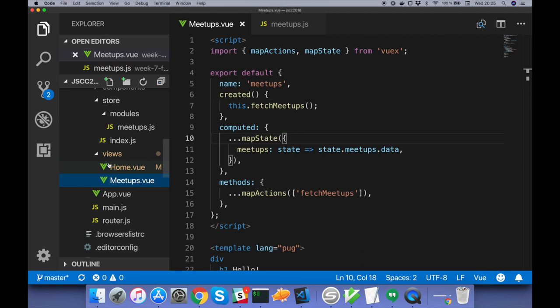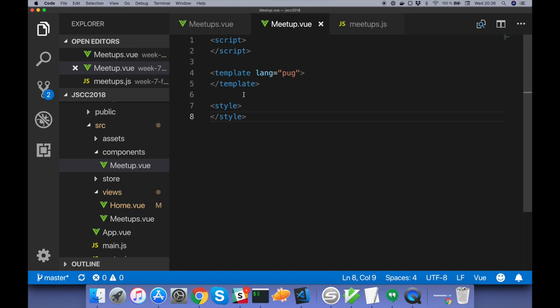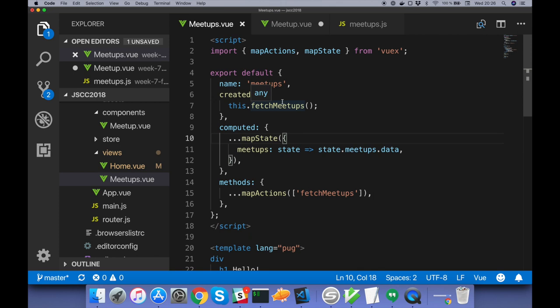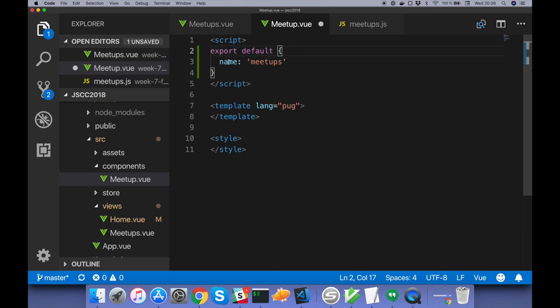So let's create a new component which will be called meetup, and I already created a file inside the components folder. Please open the components folder. There is a meetup Vue file, and right now it has three parts, but all of them are empty. So let's start with writing a new component. Let's start with the script, and right now there won't be anything complicated there, just the name of the component. So export default an object which has a name, and we will call it meetup.